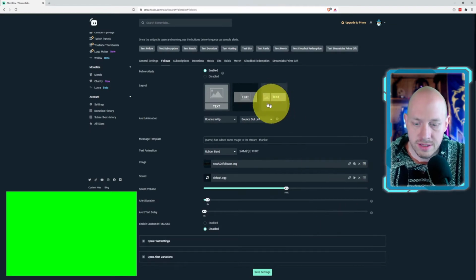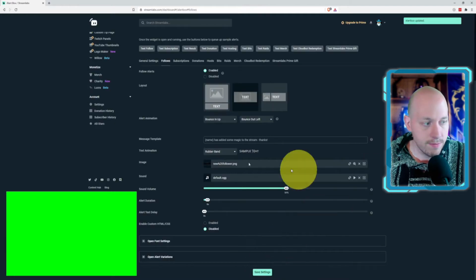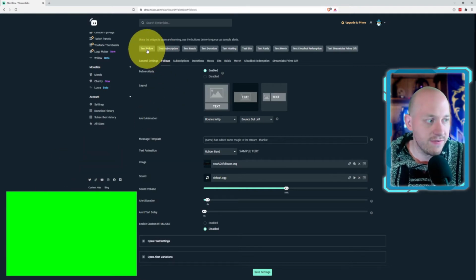Okay, let's see how we're looking now. Go ahead and choose save settings. And make sure your preview window is open down here or wherever you have it and click on the test follow button.